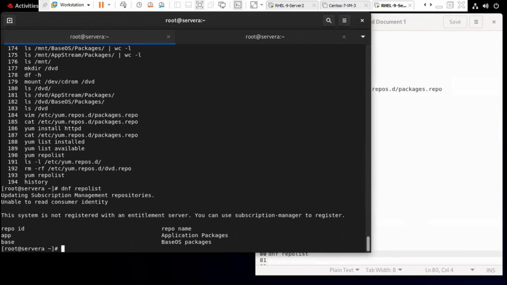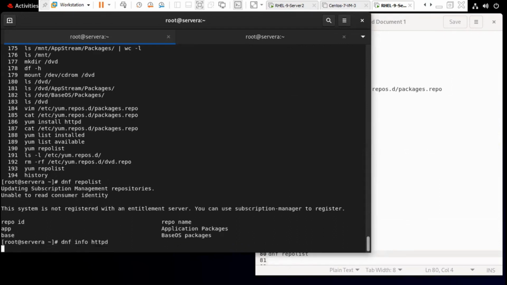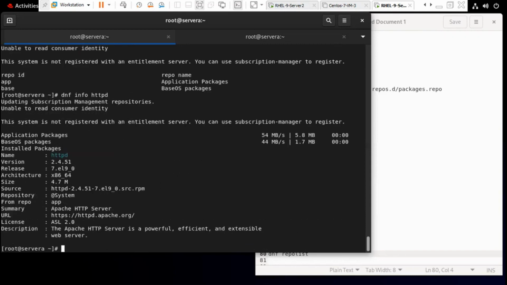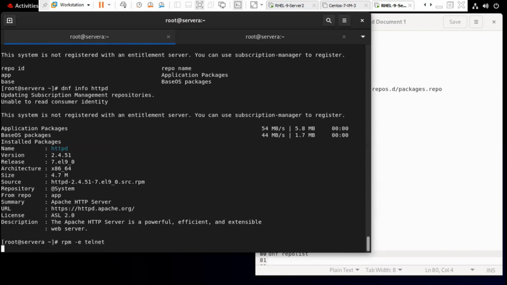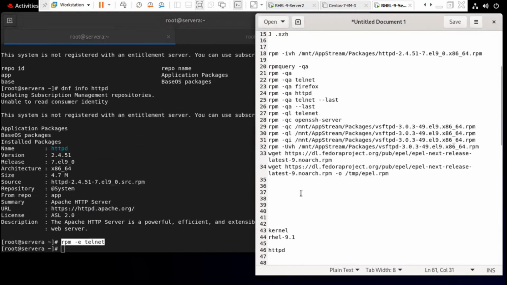Now you saw the information with RPM by using -qi, right? Similarly, if you want to see it with yum or dnf, I can write dnf info httpd. It gives the same information which we saw with rpm -qi. And with RPM, if you want to remove any package, I can use rpm -e and the package name. It will remove the package, right? Let me write it in the notepad as well. In the RPM section, here it is.